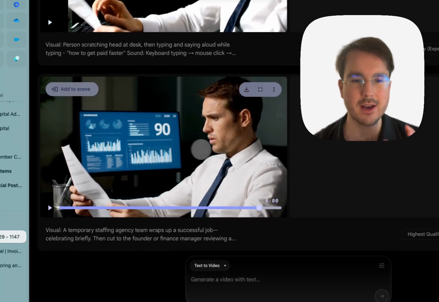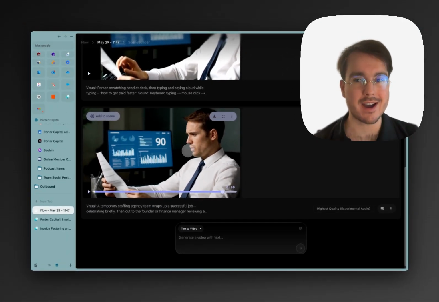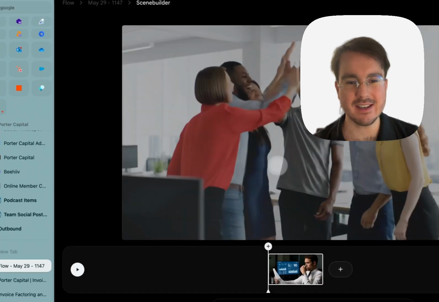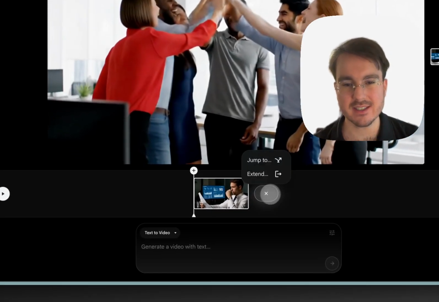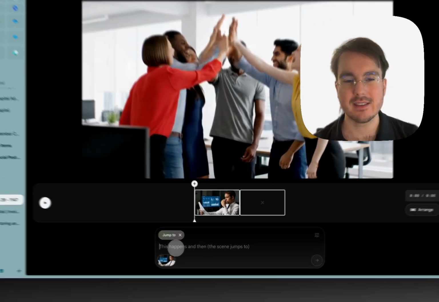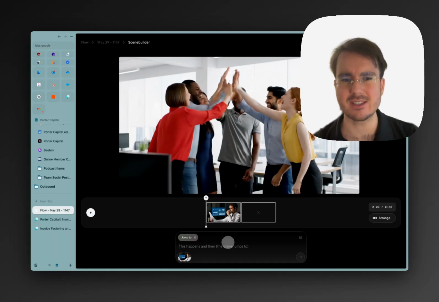But then I was like, okay, how do I maintain the same person? Here's a mistake that I didn't realize, and it's why I think the UI is kind of bad. If you hit add to scene, then you can click plus and say jump to, and then you can give it a prompt that should, theoretically, use the same characters that were in this first video in your second.